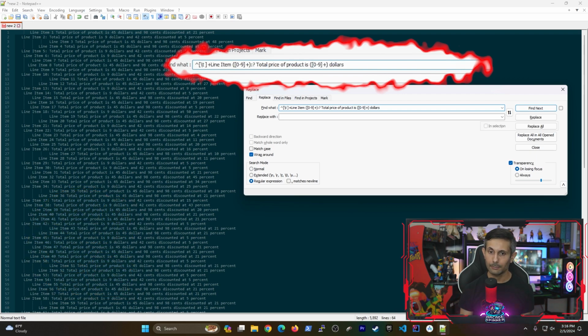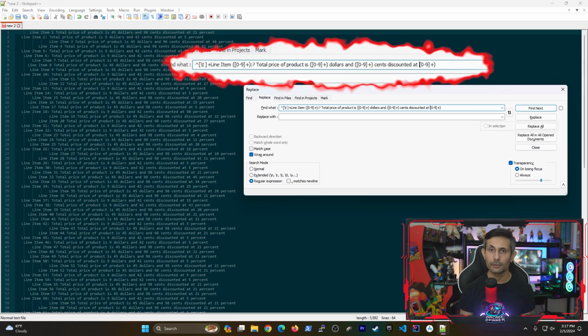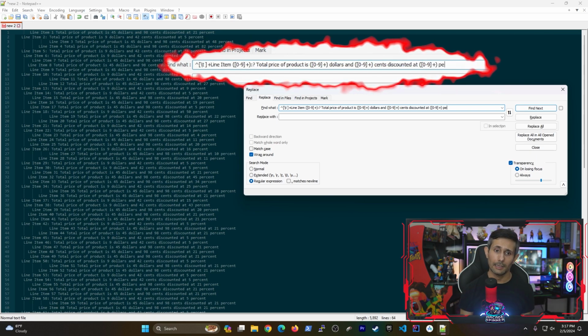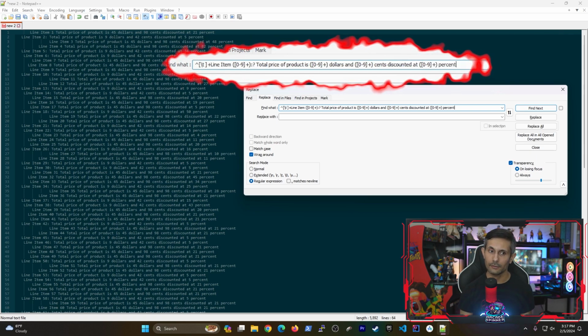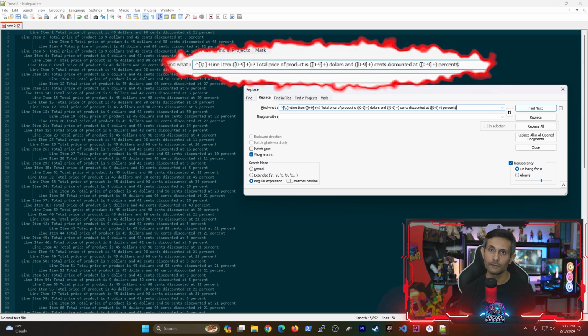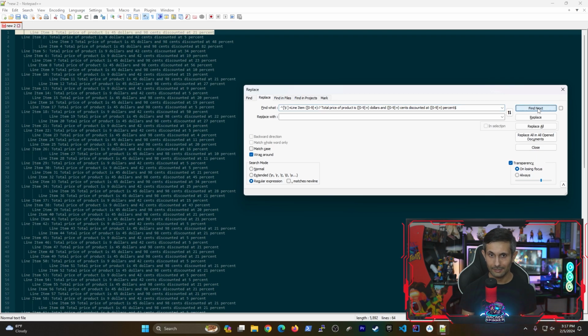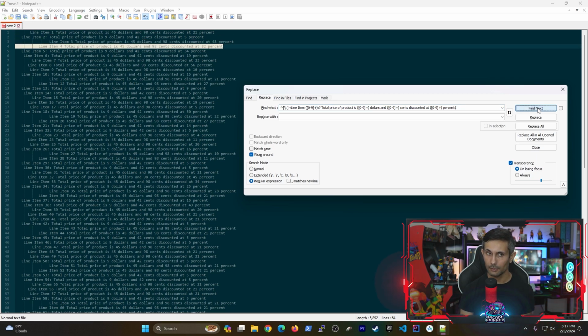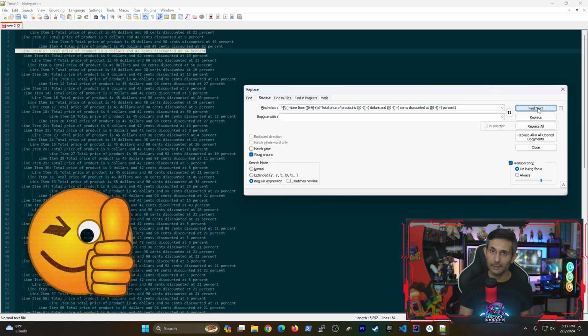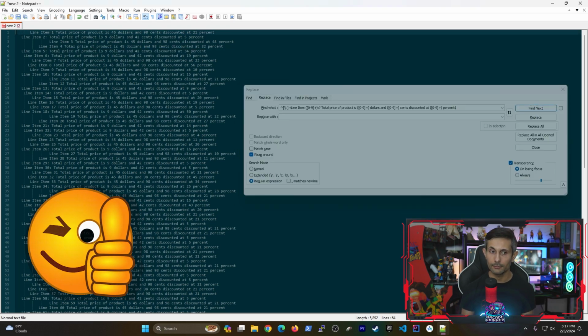Now we need to capture the price in dollars and cents as well as the total discount. Just as we did before, you can do this by capturing the numbers in parentheses. Last but not least, we'll add a $ sign after percent because that signals the end of each line. Let's quickly test this and make sure that the first couple of lines are being matched. And indeed, we're definitely clear to move forward.